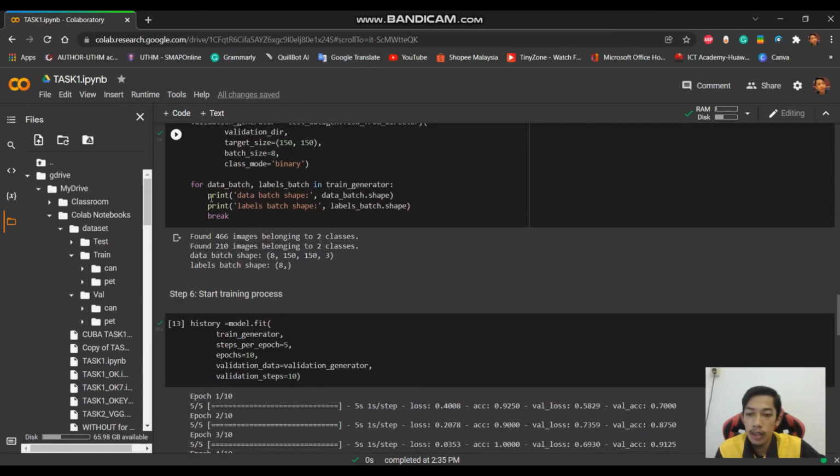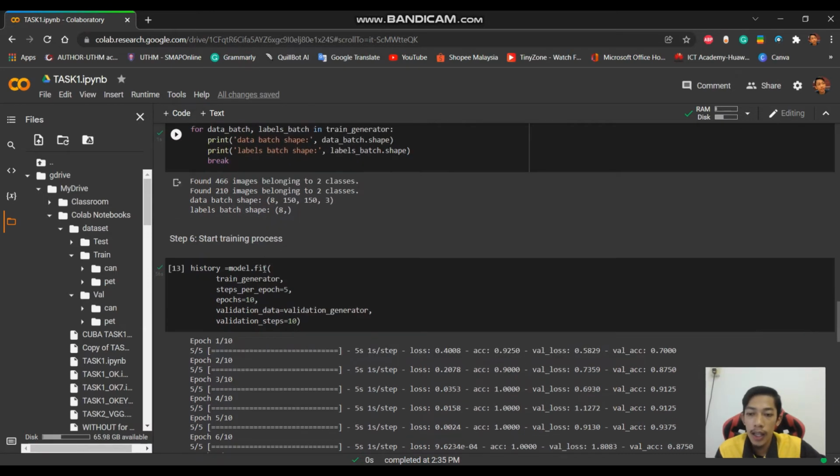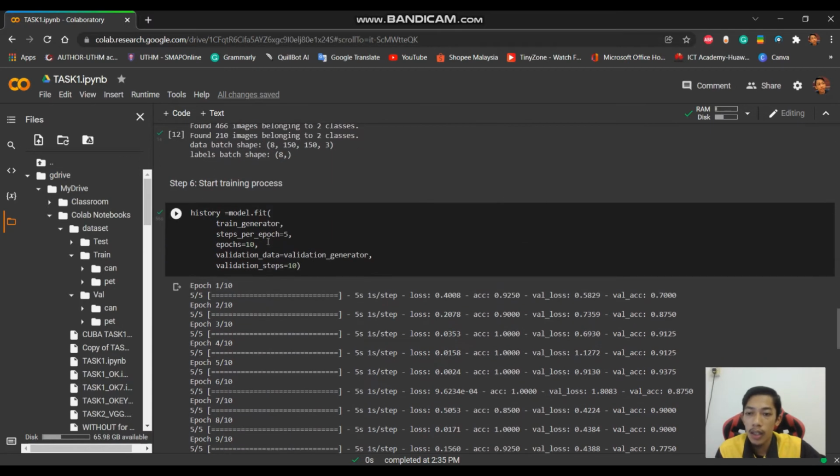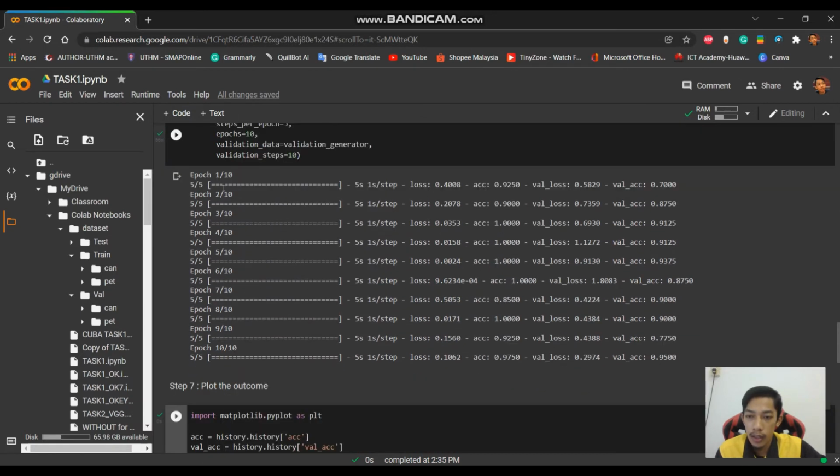The result for this is we found 466 images belonging to 2 classes and found 210 images belonging to 2 classes. The data batch shape is 8, 115, 115, and 3, and the label batch shape is 8. Then for step 6, we start the training process. Here, for the steps per epoch we use 5, the epochs we use 10, and lastly for the validation steps, we use 10. So this is the result that we get.